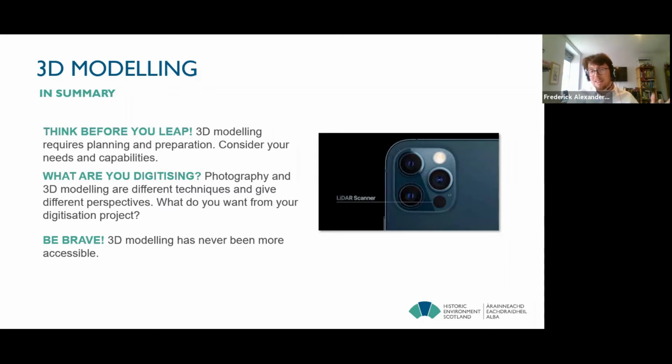But also, finally, what I would say is that despite these challenges, be brave. 3D modeling has never been more accessible. It's never been easier. There are softwares in place that really take a lot of the work away from you and allow you to think about getting 3D models generated.